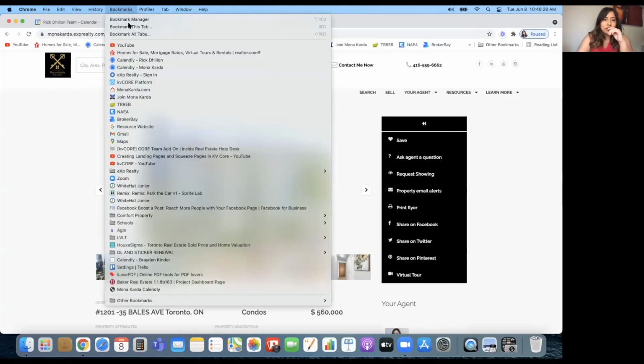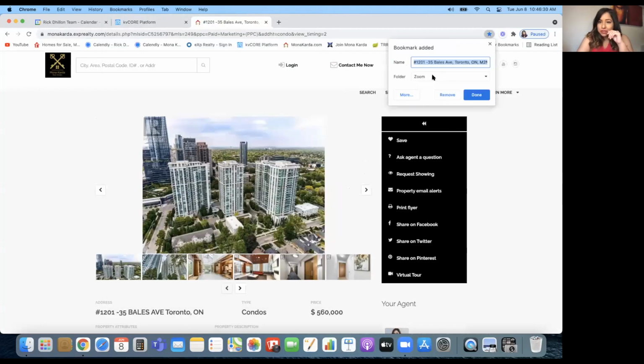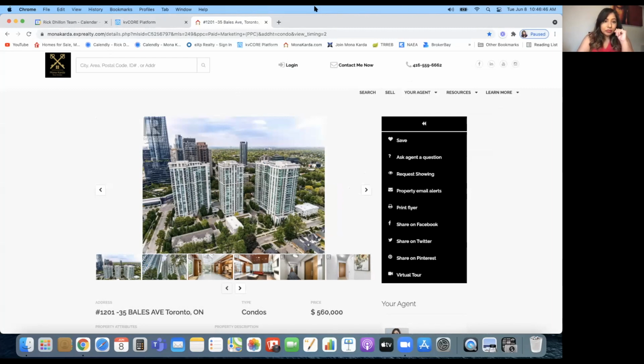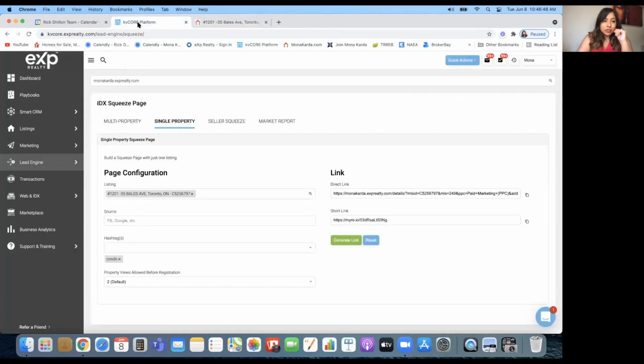We're going to bookmark this link so that we can save it and maybe post it to our KV Core later. KV Core is great for marketing, guys. So there we go. We have that. So we've just done that literally in 2 steps on how to promote his property.